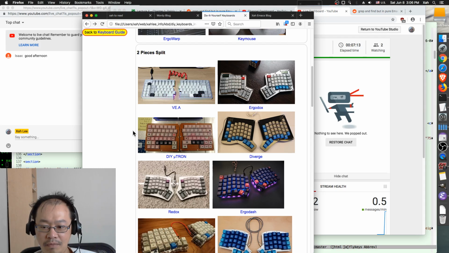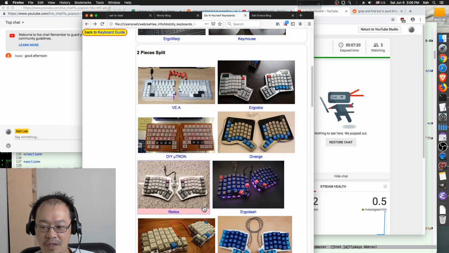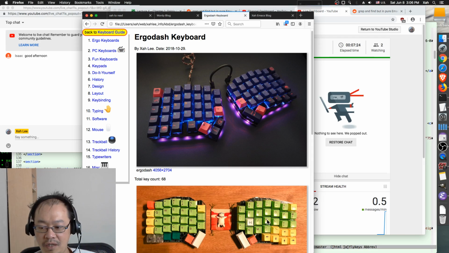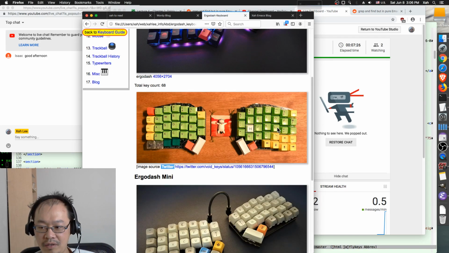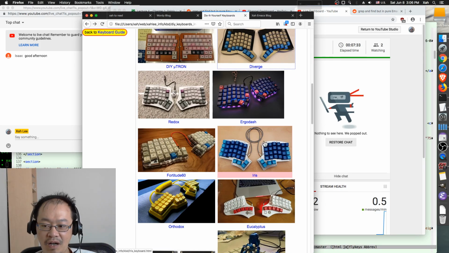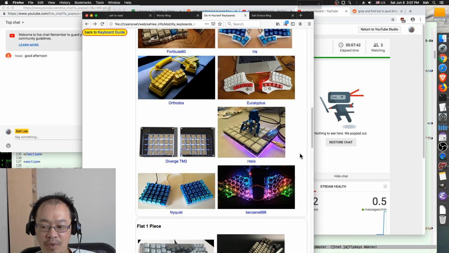Let's look at some more examples maybe. You can see here, not much. Then you have Ergodash. Usually the pinky is a bit lower, but of all the keyboards I've ever seen, the lowest pinky is on the Keyboard.io, by half a key. Yeah, Keyboard.io is one of the most extreme.